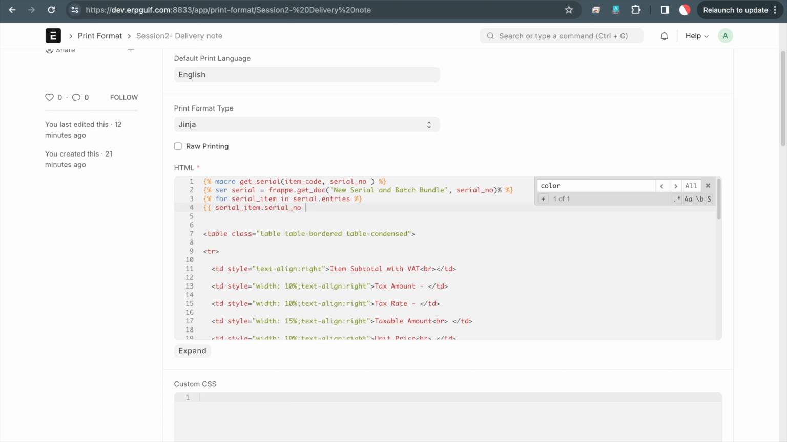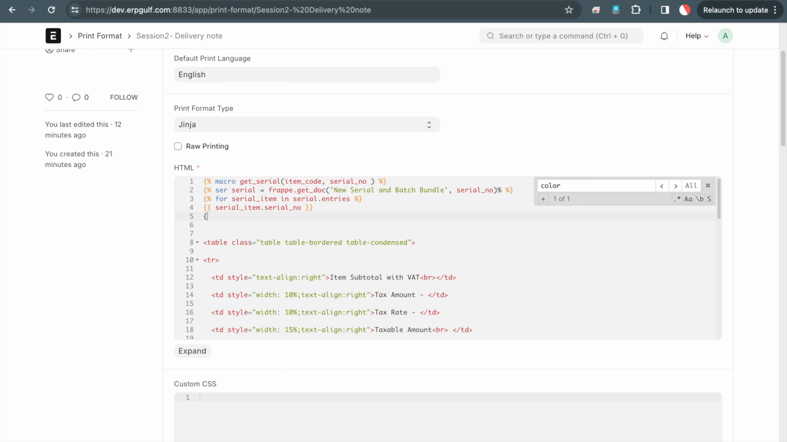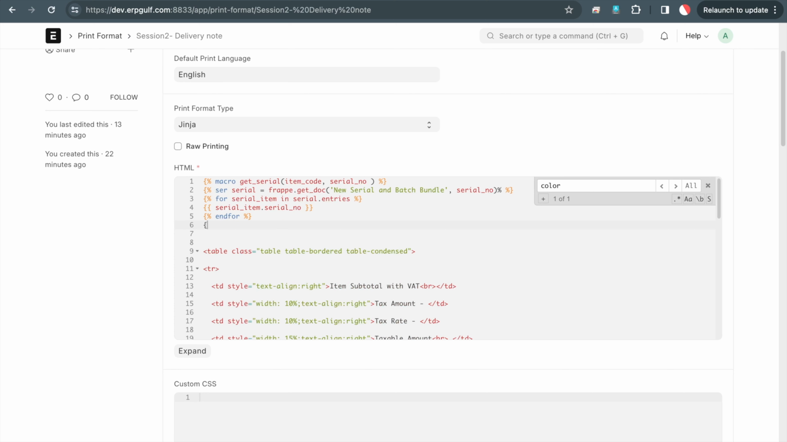So this serial number you will return. And then you need to close the for loop. End for. So it should be okay. I don't know if there is any syntax error. Let's close the end macro. End macro. So this should be okay.